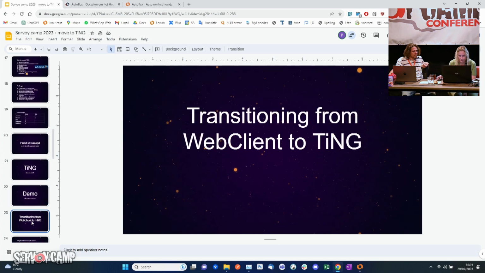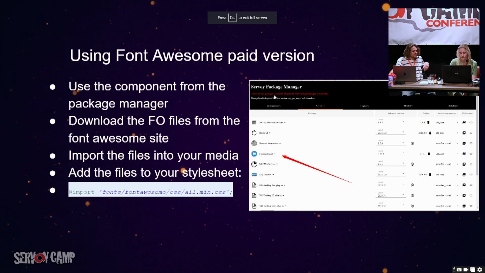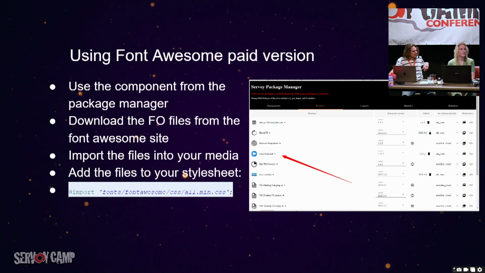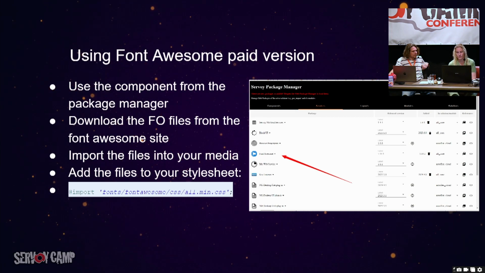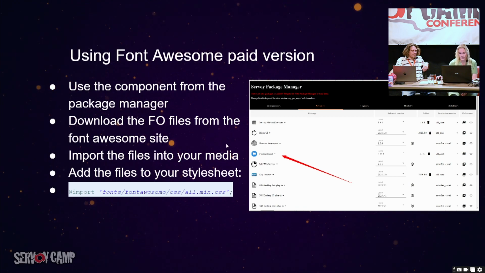First, going back to our slideshow. I know a lot of you are using the paid version of Font Awesome, and the package that Johan is sending with the client is not the paid version, but the free version. So you have to do a bit of work to get the paid version working. So that's how you do it.